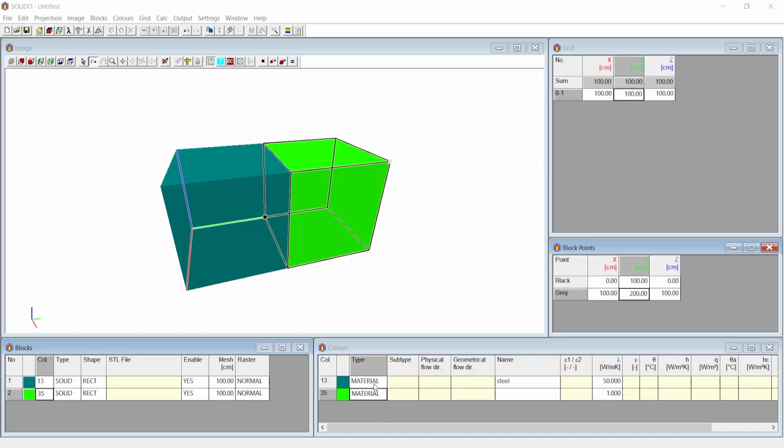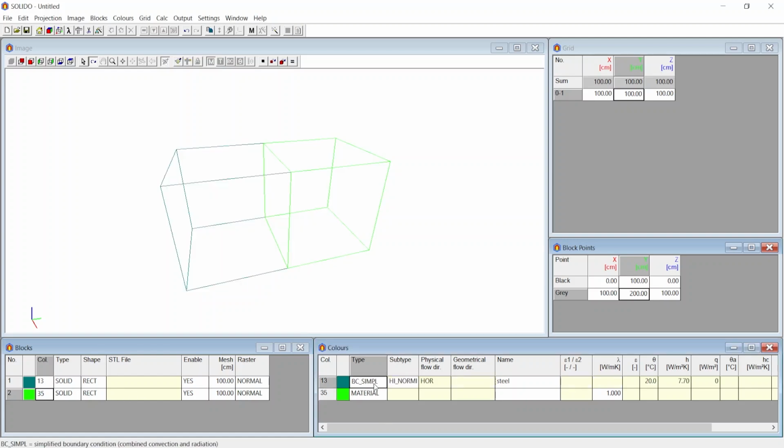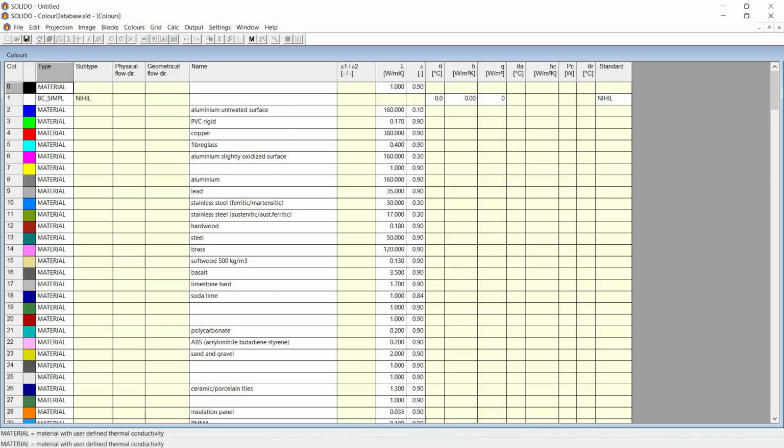The colors window displays colors associated with blocks in the blocks window. Each color stands for a material, cavity, or boundary condition depending on the color type. The color window is linked to the color database. The color database allows users to predefine colors for frequently used materials, cavities, and boundary conditions. More information on how to use or modify the color database follows at the end of the video.